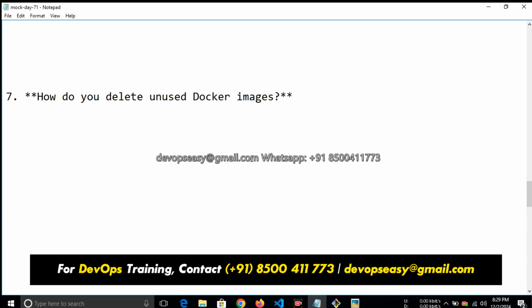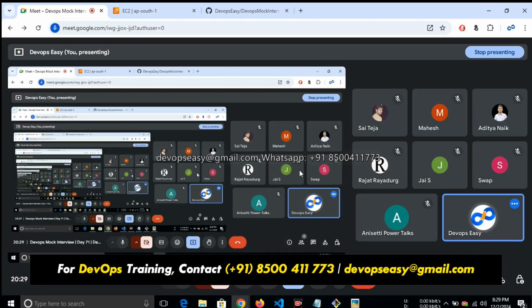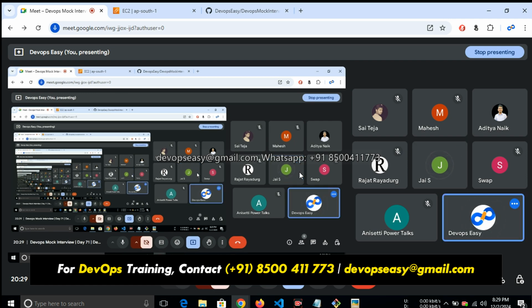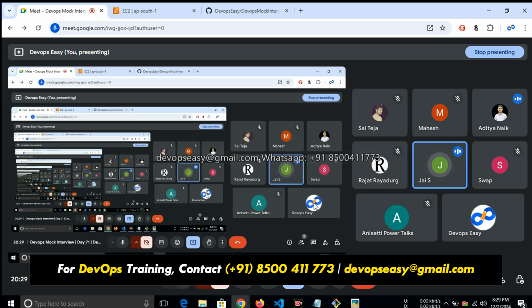Okay, how do you delete unused Docker images? For suppose there are multiple images present in your local system. Some images you have already used to create containers. You should not delete those. You need to delete only the Docker images which are not used for creating a container. By using docker image prune, we can delete all the unused images. Can you say it once again? Docker image prune. Super, you are right.